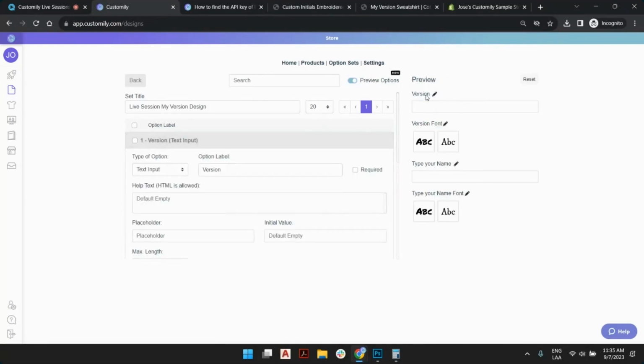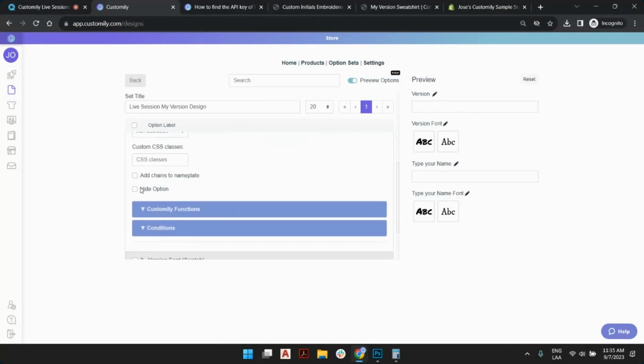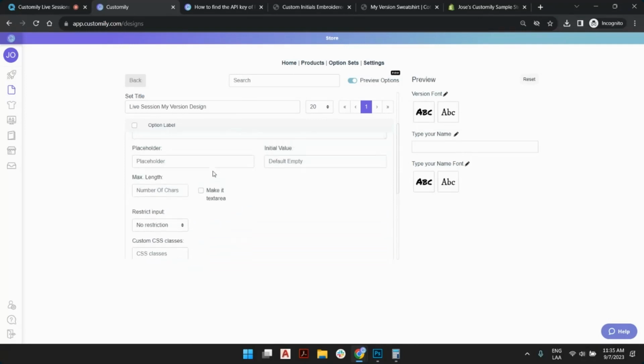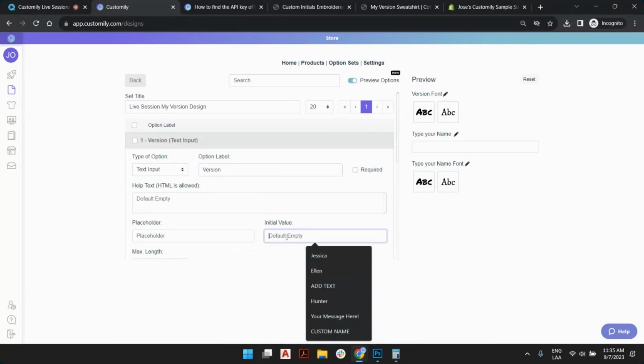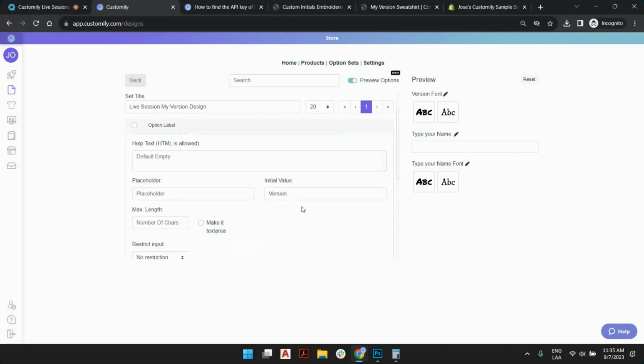But the thing about version is we don't want this to show, so we need to find a checkbox that says hide the option. But at the same time, we want this version word to show by default. So we can copy this and put it on the initial value. This means that whenever you load the options, this text will show on the customization automatically. And it will show all caps in the right font, etc.